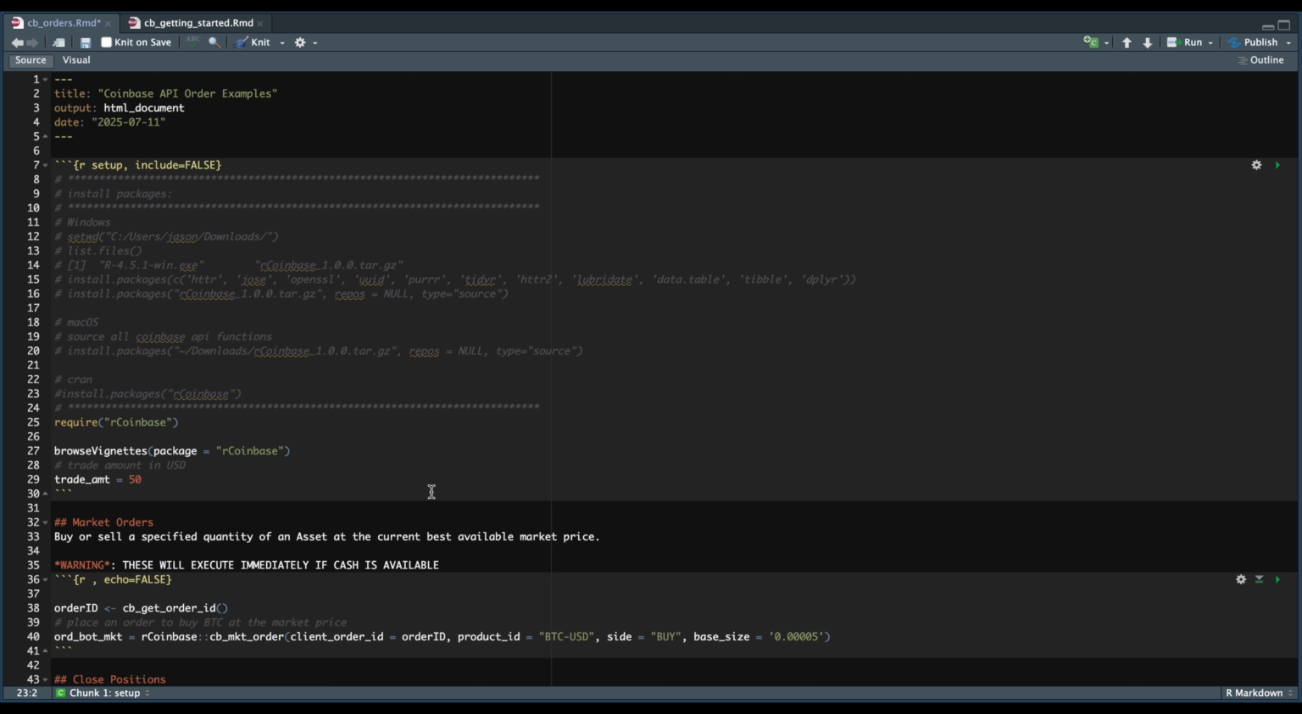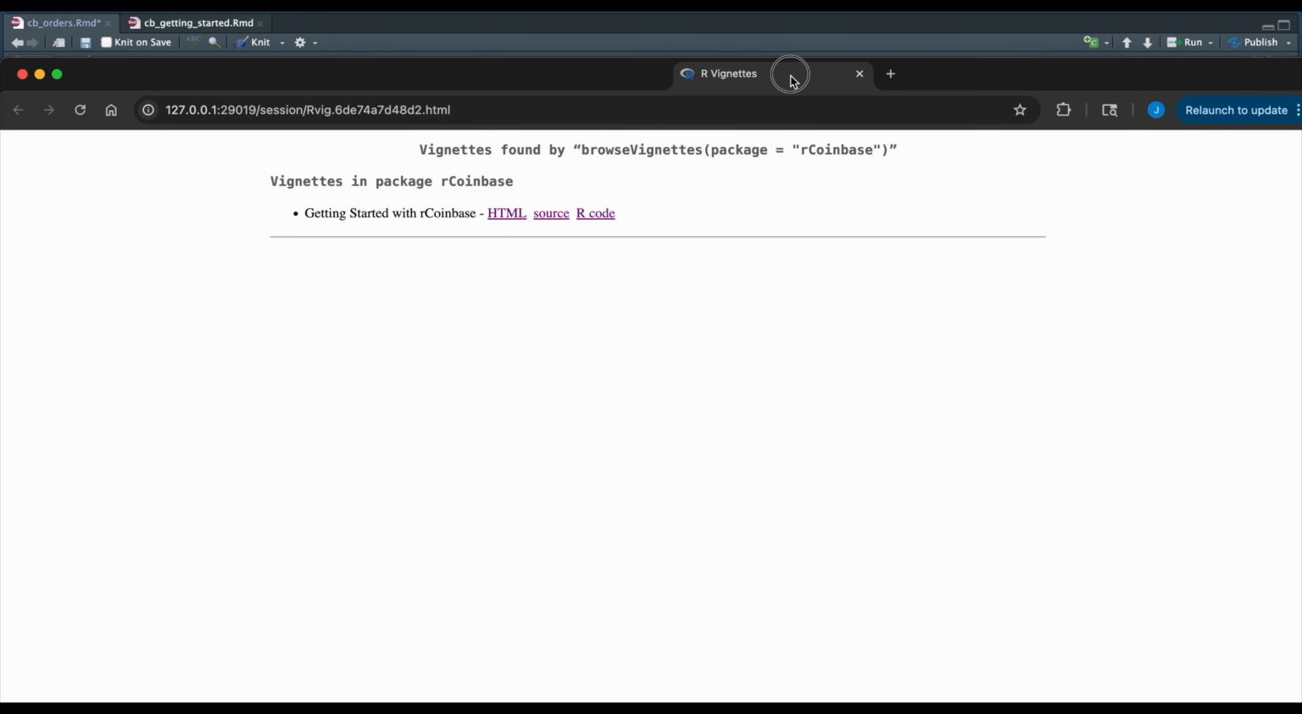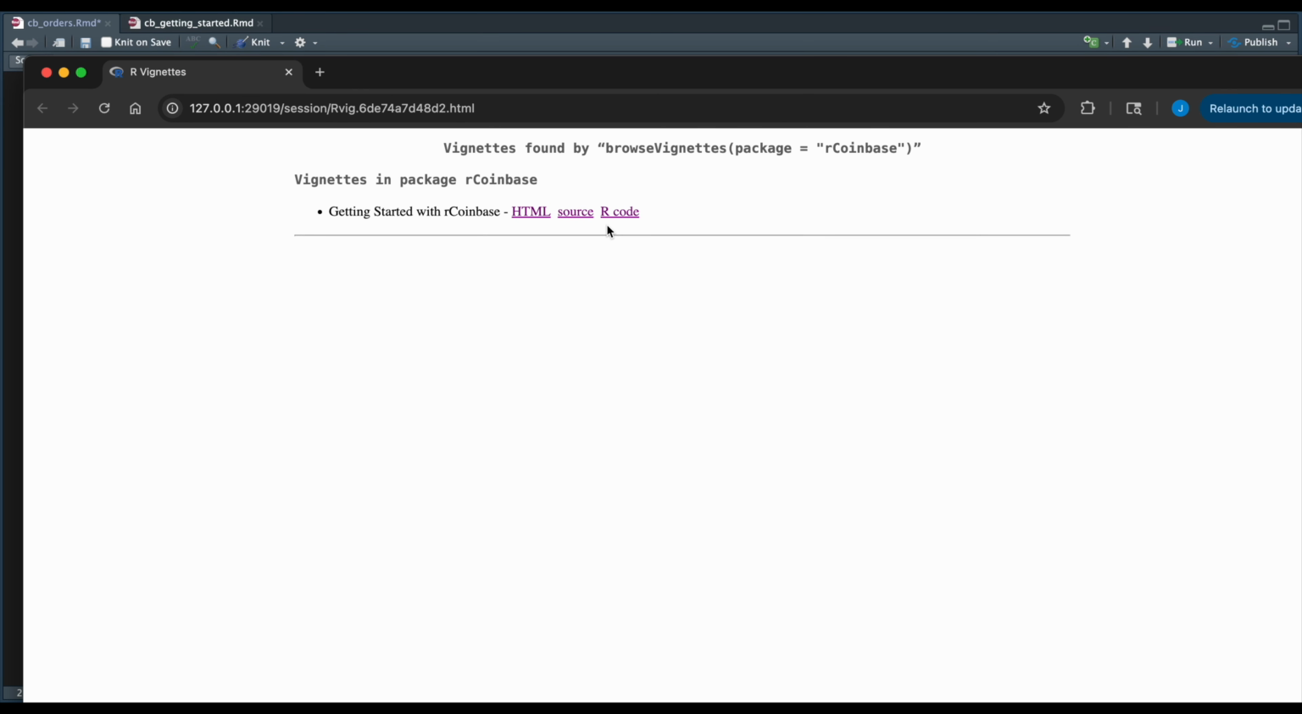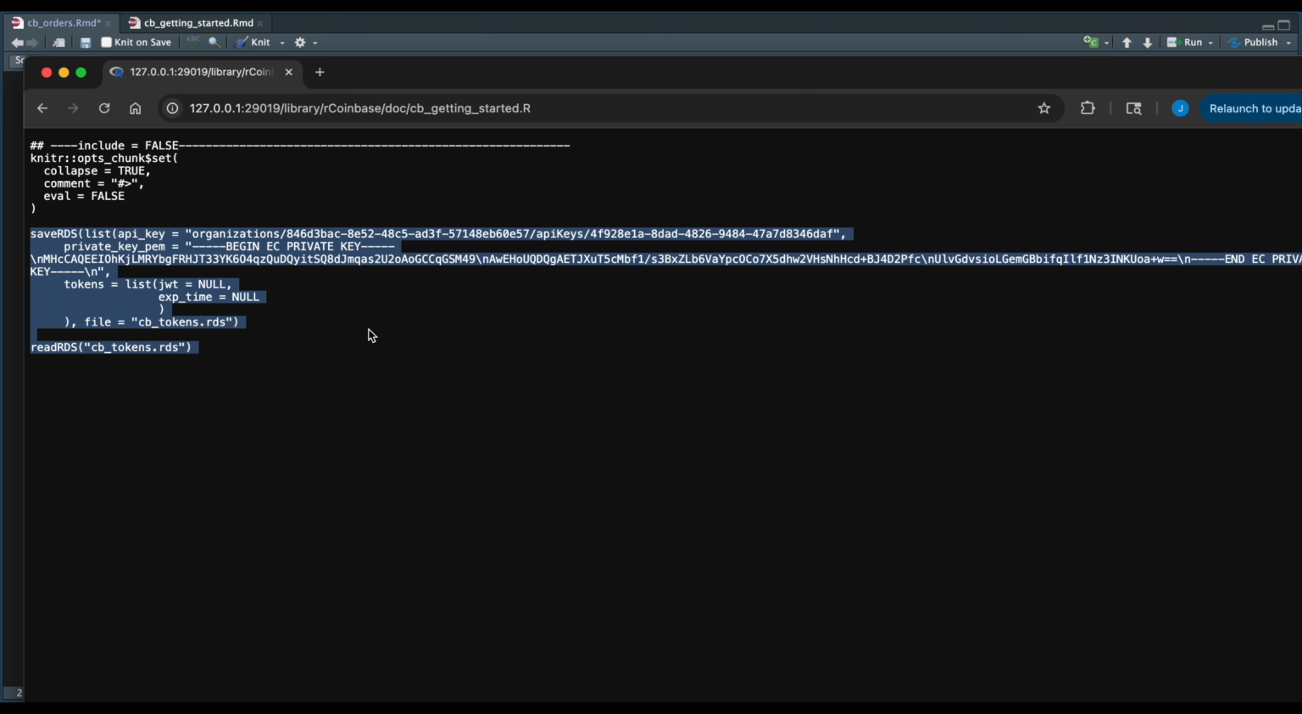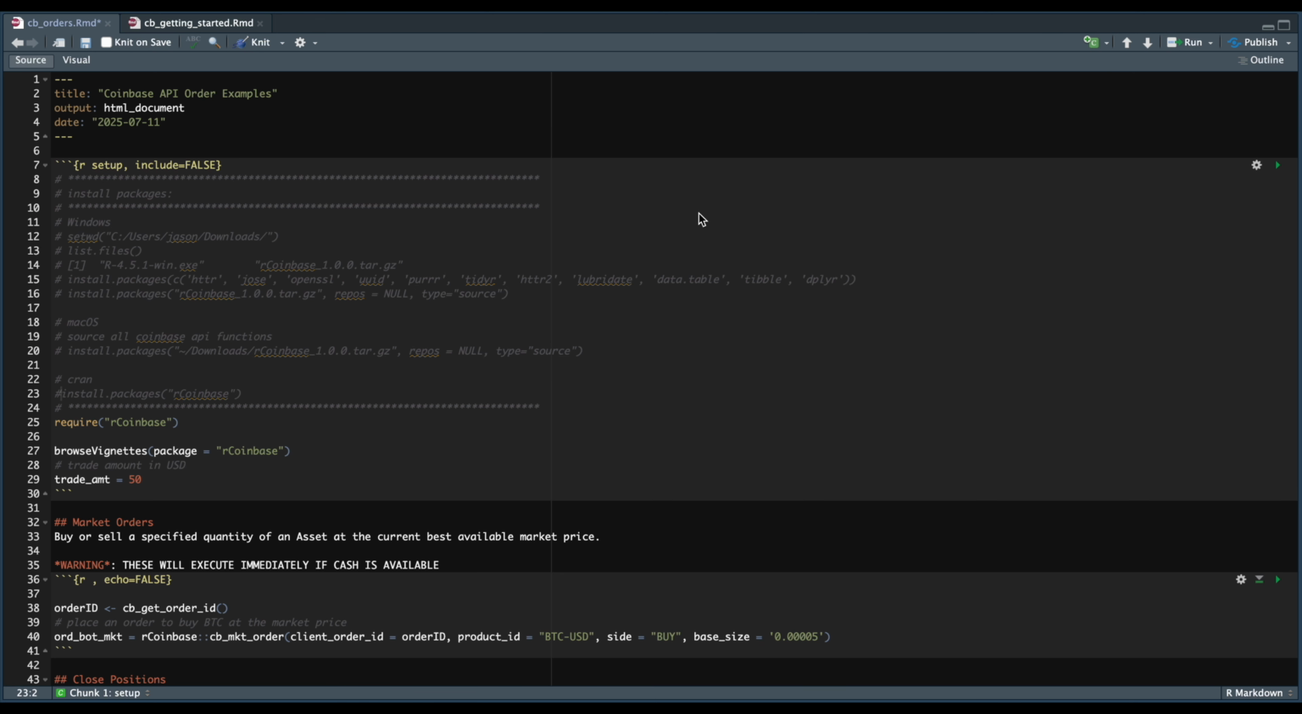I made the code for getting started available in the package. So you could run line 27 and that should open up a window in your web browser, and that's where you'll be able to see the R code. So just copy that into an R script and replace the API key and the private key with your own. So again, that's pretty much all you have to do to get this package to work, and you can run all the functions.